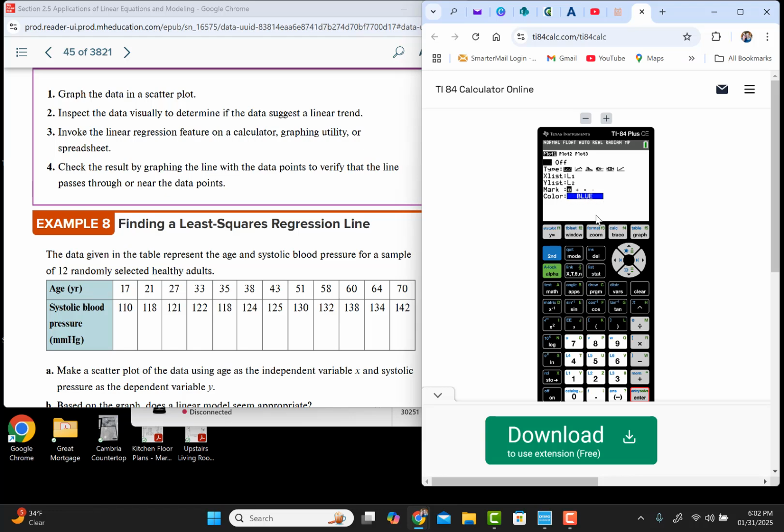And so now what I'm going to do is to graph this appropriately, because we're using real data or book data, we're going to go to Zoom, and I always use number 9, Zoom Stat, because it will automatically set the window based on the data that you put in, which is fantastic. So I'm just going to hit 9. And now there's the data. And now look, see how it automatically graphed my regression line? That's cool. So that's how that works.